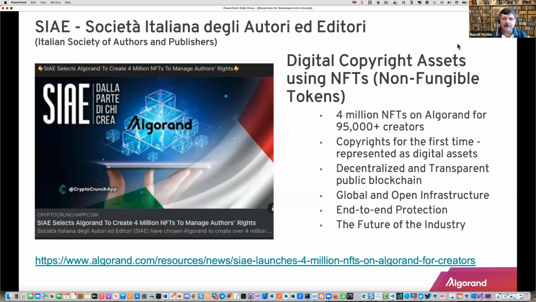Also, we have copyrights. You know, this is a natural. These are NFTs is what these are. These are non-fungible tokens. And for those that are brand new, a non-fungible token is basically like a collectible. It's a one-of-a-kind item. You know, a good example is a copyright, right? It's unique to an individual. They have that. And now, one of the problems with copyrights is that they're on a country by country basis. And now it's global. There's no boundaries. It's global and open infrastructure. You have end-to-end protection, and it really is the future of that industry.